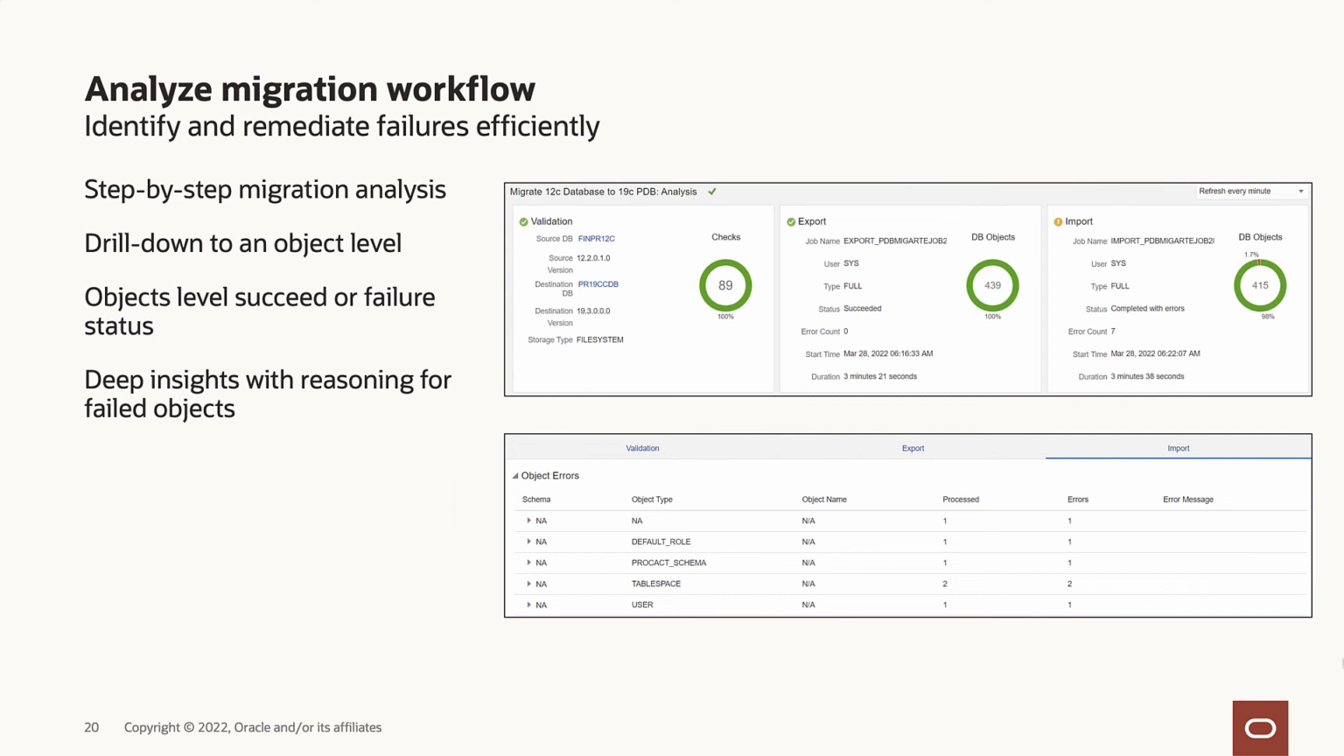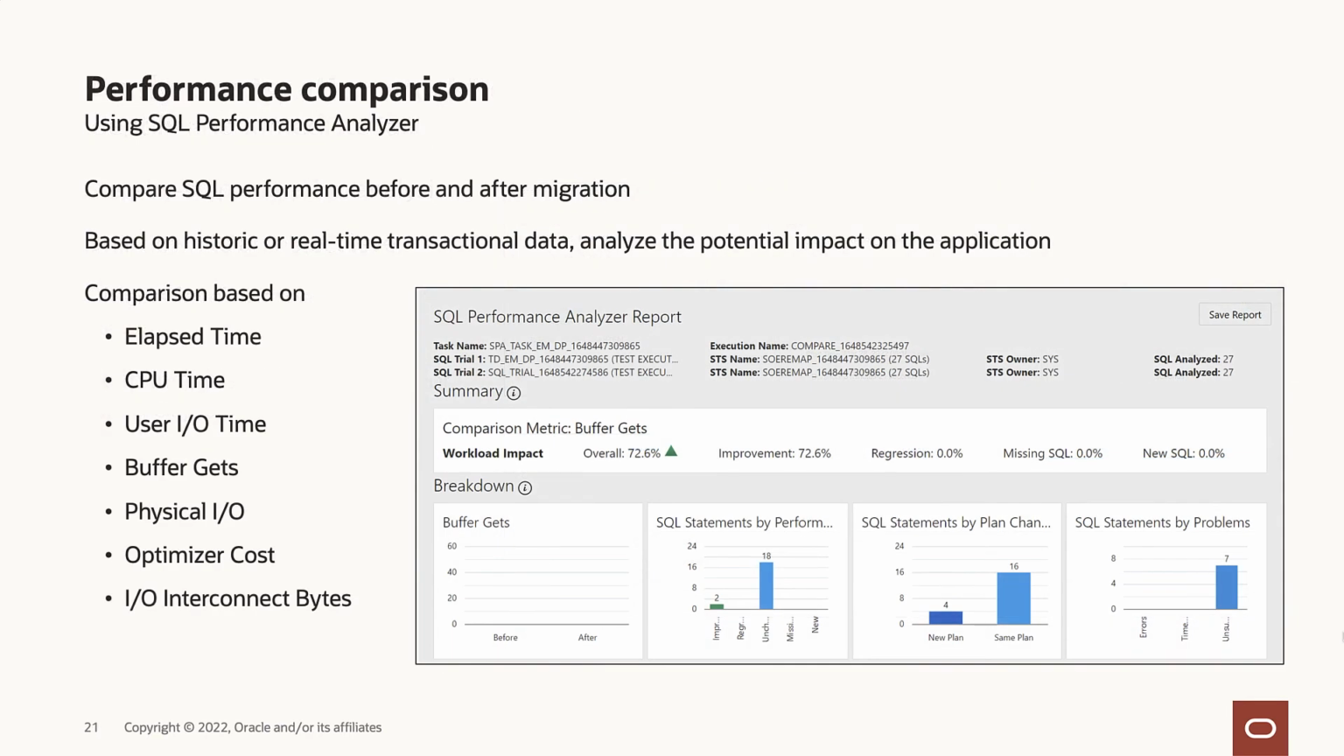Migration Workbench has a built-in step for performance comparison. During the planning phase, we capture a SQL tuning set. We compare SQL performance before and after the migration. For performance comparison, Migration Workbench uses SQL Performance Analyzer.